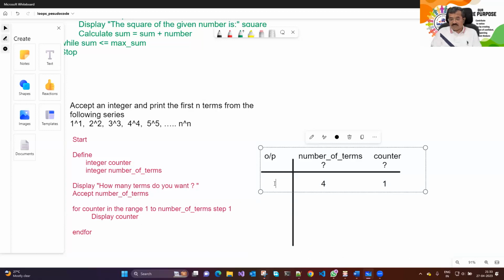So if you're going to display something, that display will come over here. So we have displayed 1. After we have finished displaying this particular value 1, we are going to say step 1. Step 1 will increment the value of counter by 1. So the value of counter which was earlier 1 will now become 2 because it says step 1.